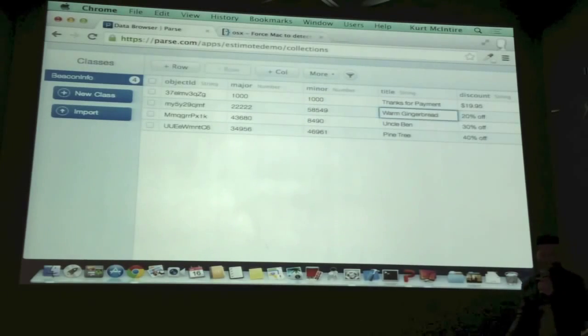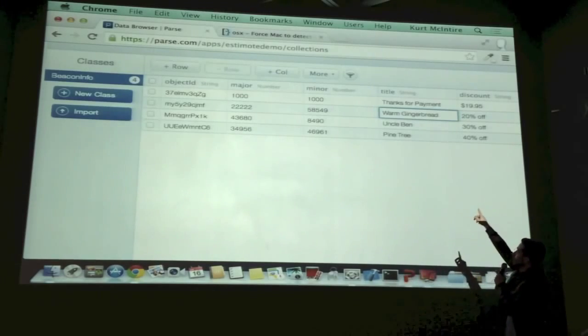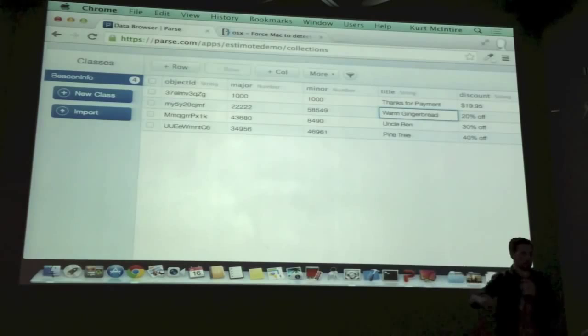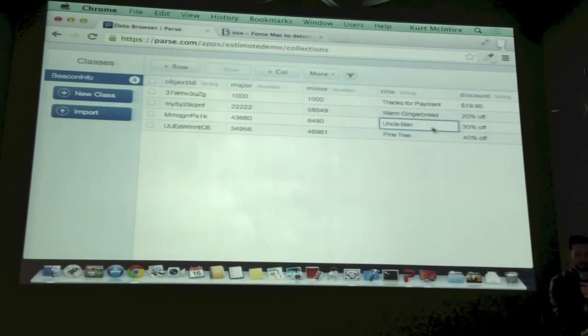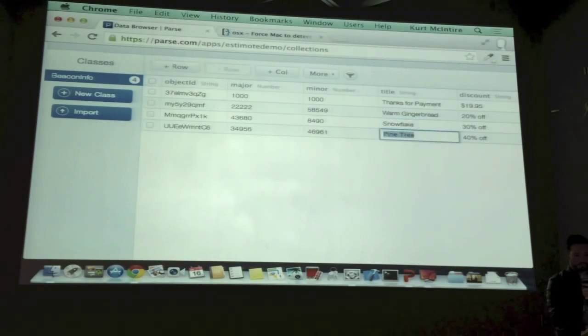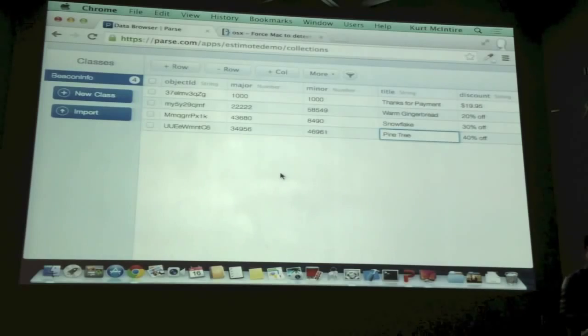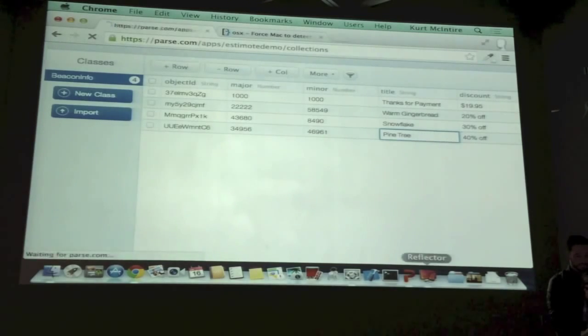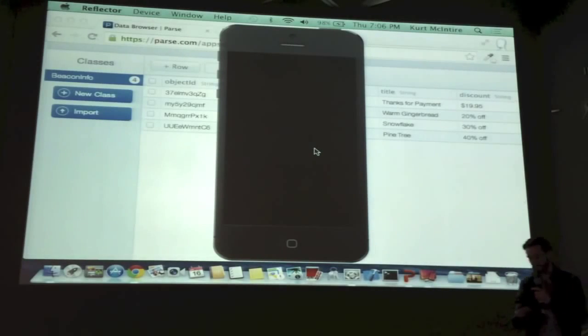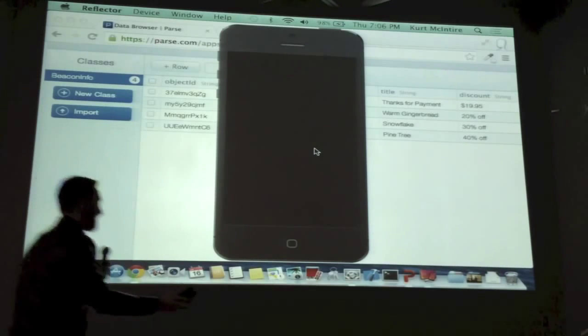And I see this one, the purple one has 2222. And that was the warm gingerbread. The one at the bottom was the pine tree. And we see this one for Uncle Ben. And that was the one that's wrong. I think it was like a snowflake or something. So I just say snowflake. I just make the change. Let's run the app again. Let's walk up to that thing again and see if it makes a change here. Oh, well, it turned into a snowflake, so we know it worked.